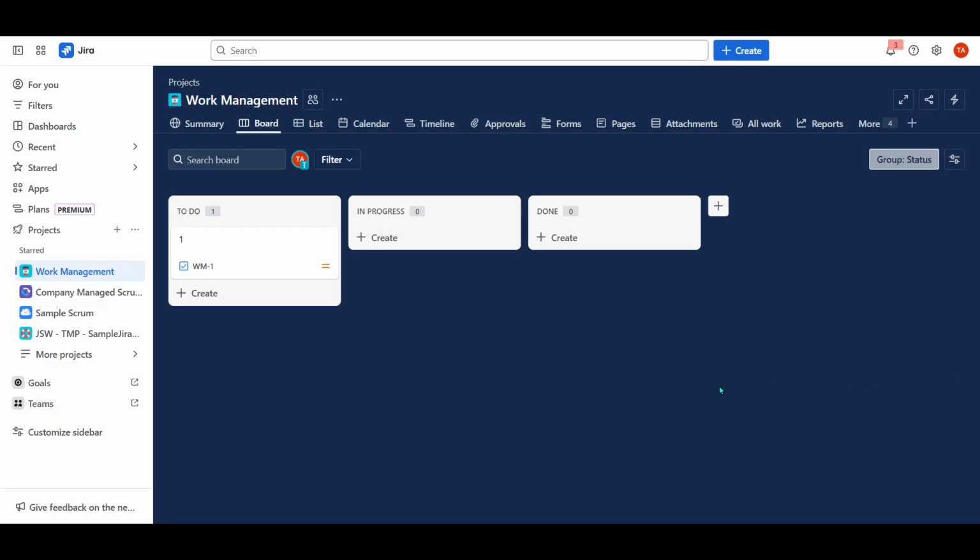In today's video, I'm going to teach you how to set up approvals in Jira for your Atlassian projects. Let's dive right in and make this process as straightforward as possible. First, you'll want to navigate to your Jira Work Management project.